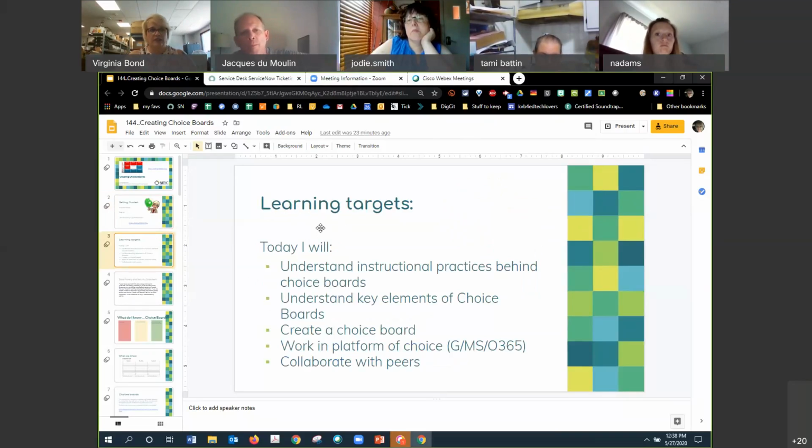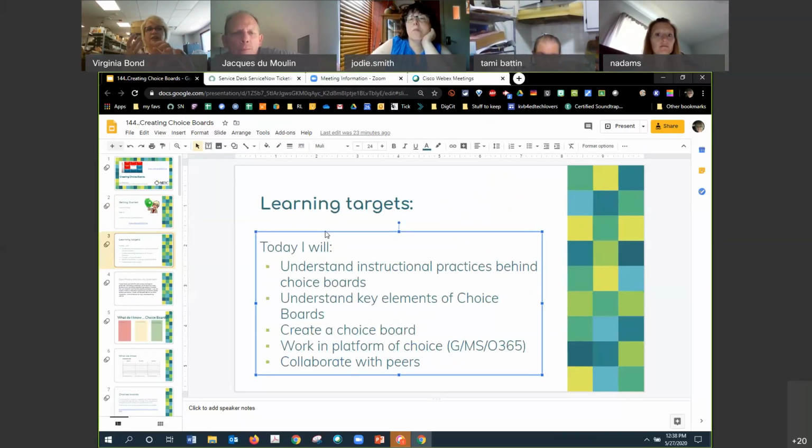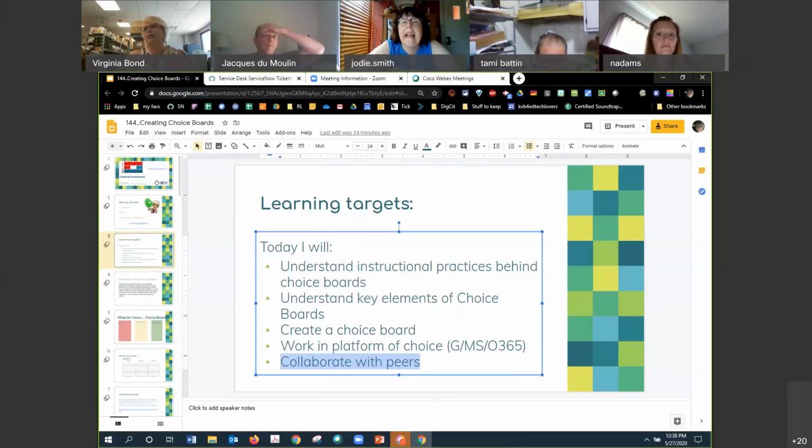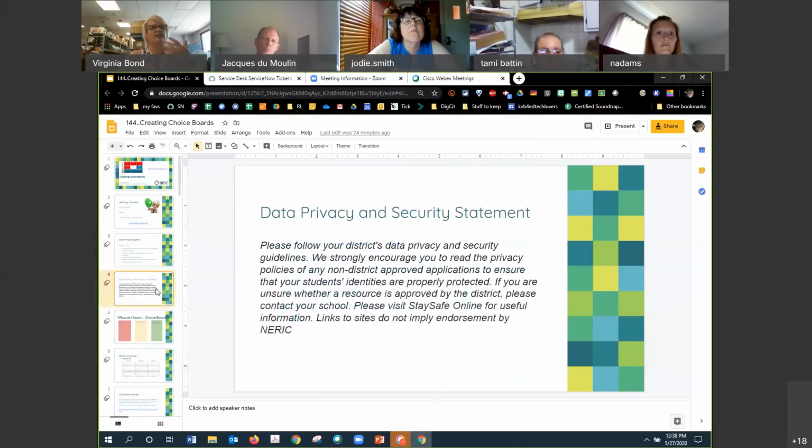So here are our learning targets. You're going to understand some of the instructional best practices behind choice boards, and understand those key elements of a choice board. You may not be able to totally create one, but you're going to start one. You're going to work in a platform of choice, and collaborate with peers. This is actually a 2-hour training that I'm cutting down to an hour, so I'm taking that collaboration out right now to get us in a little quicker.